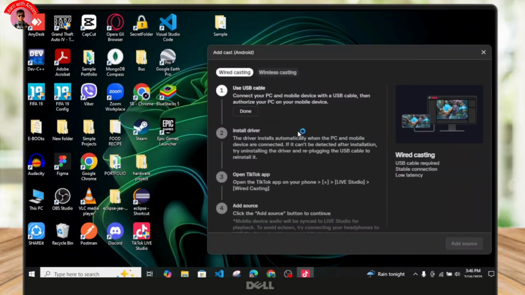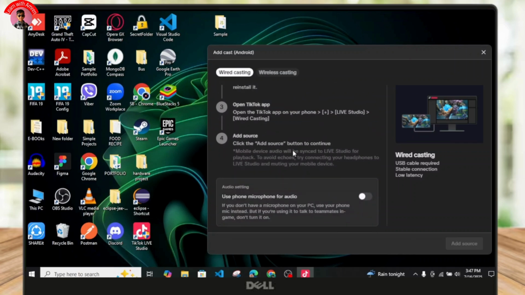And there are actually two different ways of casting. One is wired and one is wireless. So if you go for wired casting, you can use a USB cable, install the driver, and you just have to open the TikTok application and just click on the add source button to continue.